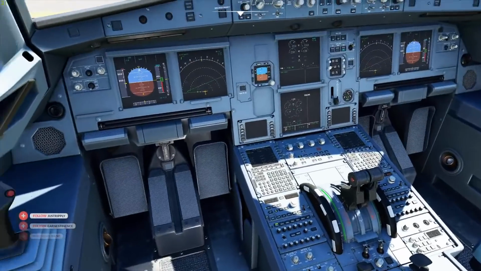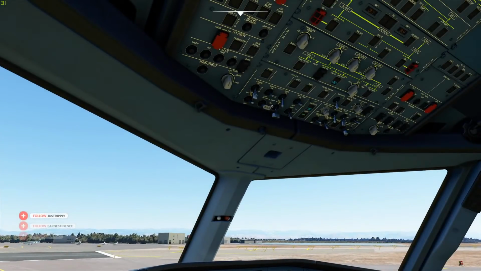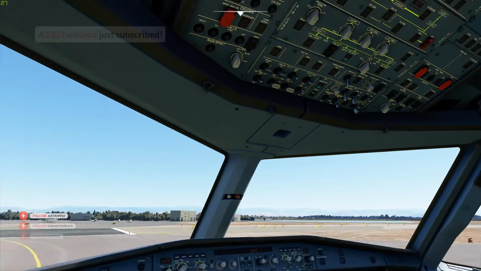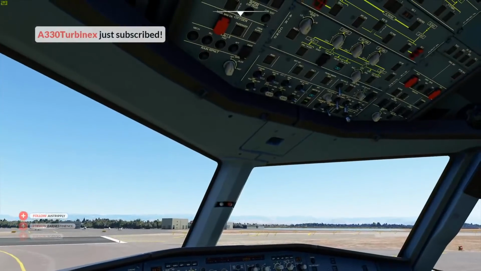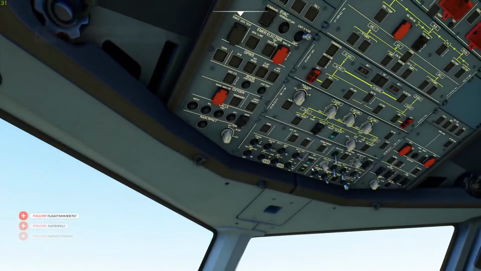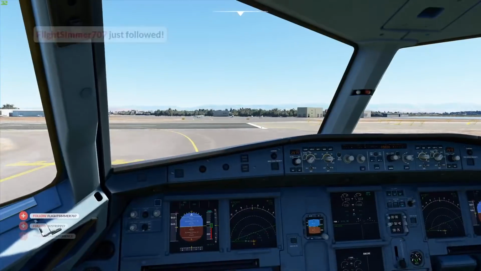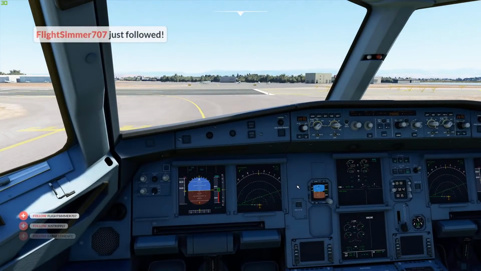Fresno Tower, Airbus November 320 Delta Lima ready for IFR departure runway 29 right. Airbus November 320 Delta Lima cleared for takeoff runway 29 right. All right, we actually forgot to put the engine mode selector on normal, we don't need that, and we are good. All right, folks, we are cleared for takeoff runway 29 right here at Fresno, California.